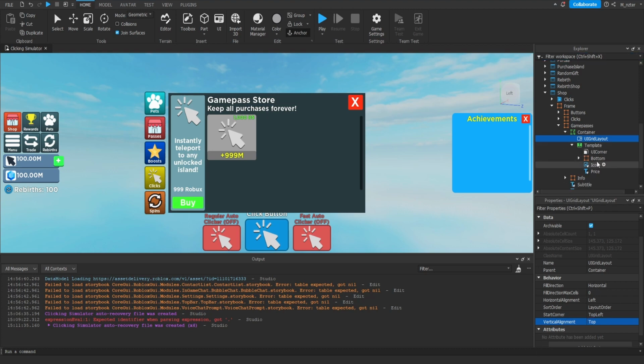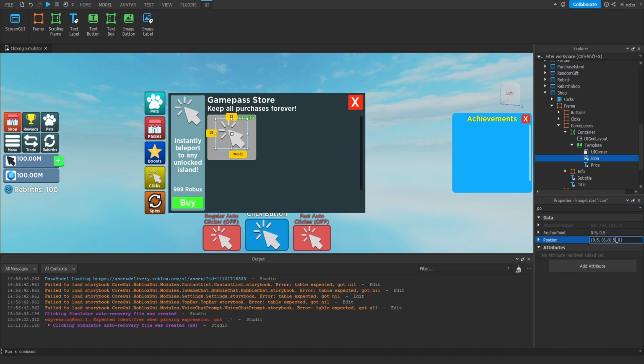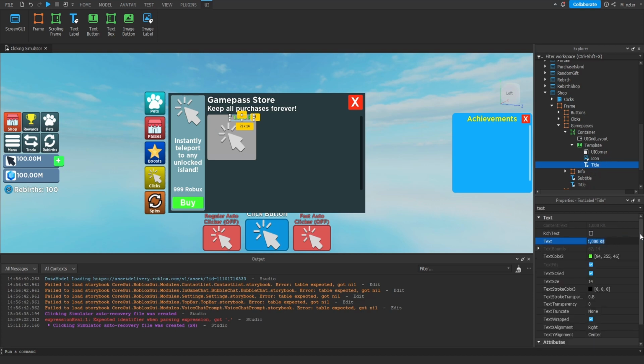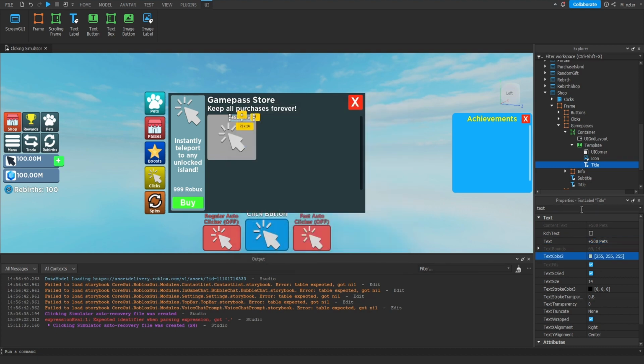Now, when it comes to the template, what we're going to do is first start off by deleting the bottom frame. Then for the icon, we can actually go ahead and center this perfectly. So let's go ahead and update the position on the Y-axis. Next, for the price label, we're actually going to rename this to be called title. For the text of this, we can set it to something like plus 500 pets. For the text color, we are going to go with a white. You can adjust the text stroke transparency depending on how you like that.